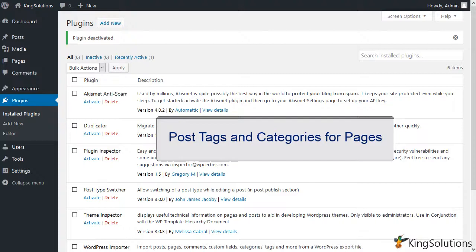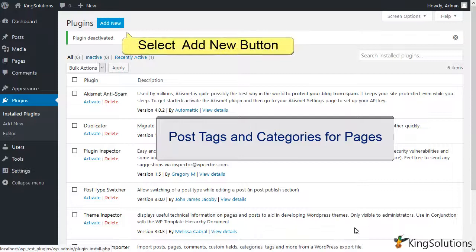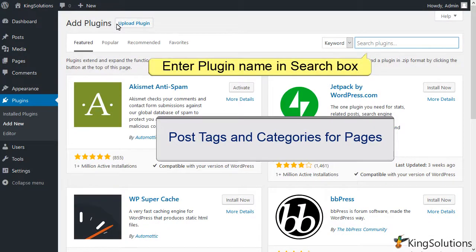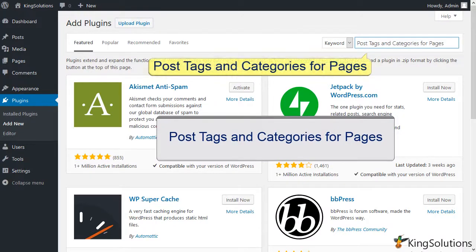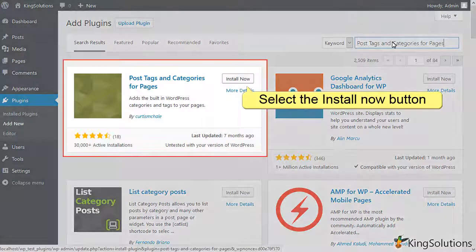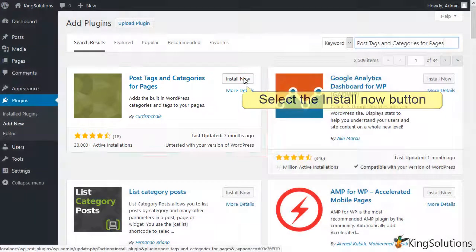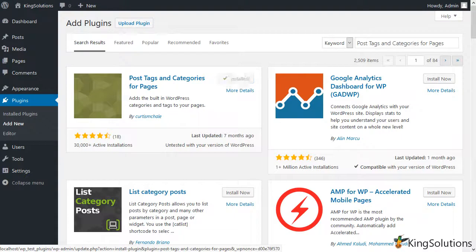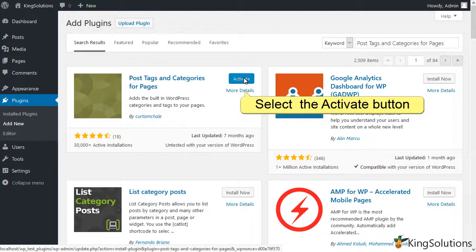The first task is to install and activate the Post Tags and Categories for Pages plugin. From the Plugins section on the WordPress dashboard, click the Add New button to add a new plugin. On the Add Plugins page, enter Post Tags and Categories for Pages into the search box. When the plugin has been found, click the Install button. Followed by the Activate button, to get the application ready to use.